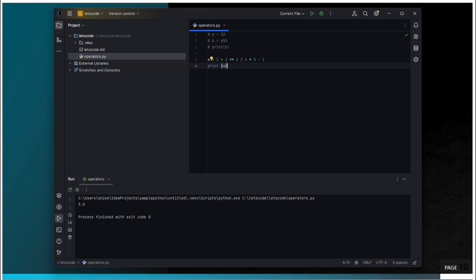Now why did it give me the answer 5? Let's see and understand what exactly happened in this expression and how it came to the answer 5. If we look at this operation, the power has to take the highest precedence here because we don't have brackets at the moment. So 2 to the power of 2 is nothing but 4. Let's rewrite that for our sake to understand. So it becomes 1 plus 4 divided by 4 into 5 minus 1.